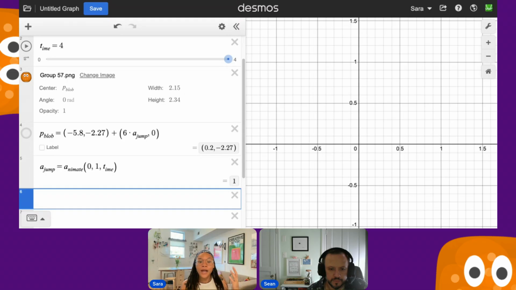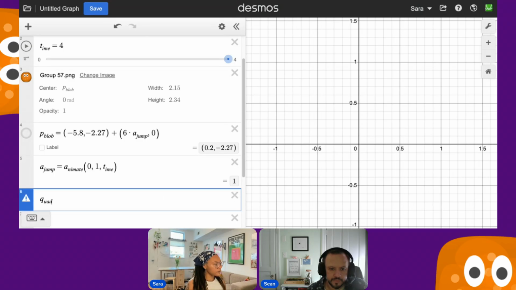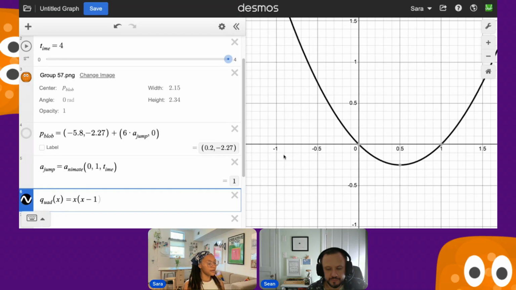So, that's a parabola or a quadratic. And if I wanted to go through 0 and 1, I can make those my x-intercepts. I know it's a quadratic, so I'm going to start building this function that I'm going to call quad. And this goes through 0. And if I multiply it by x minus 1, it's also going through 1, 0.